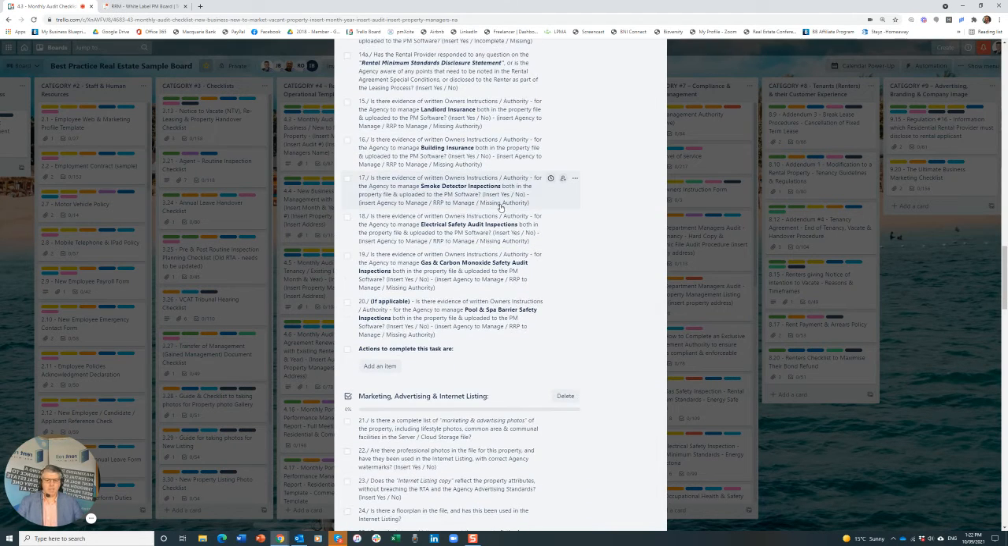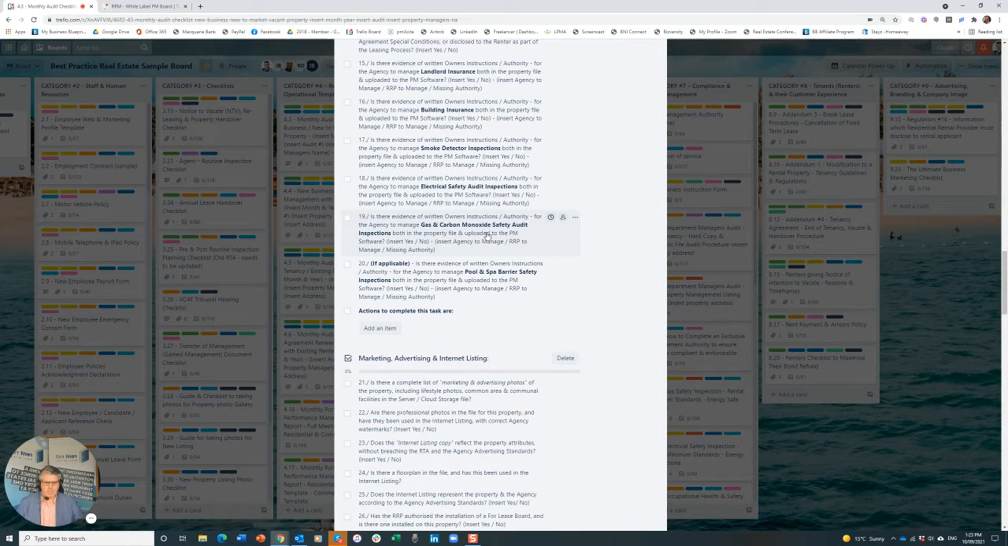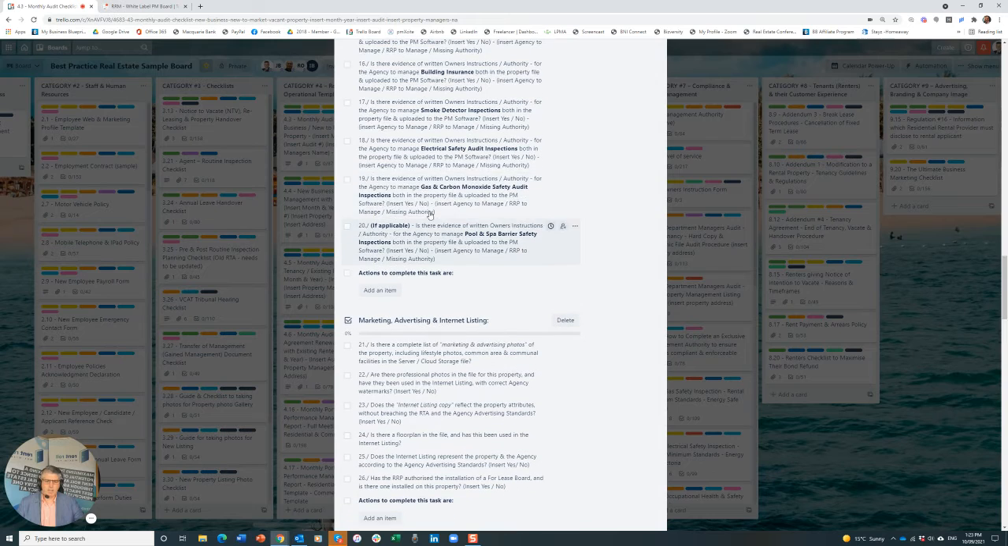Smoke detectors. Now, smoke detector inspections, is there written authority and who's going to be managing this moving forward? If it's a brand new property and it's vacant and it's not been leased before, it may not have had an inspection previously, particularly if it's an owner-occupier property that's now becoming an investment property. So in that scenario, what you'd be looking to do is get the authority and then initiate that straight away. Electrical inspections, gas and carbon monoxide, exactly the same.